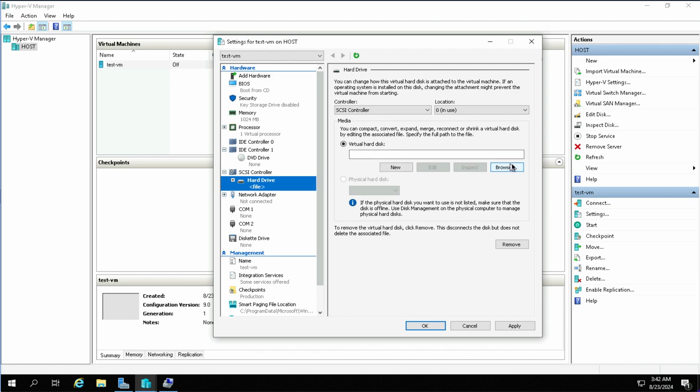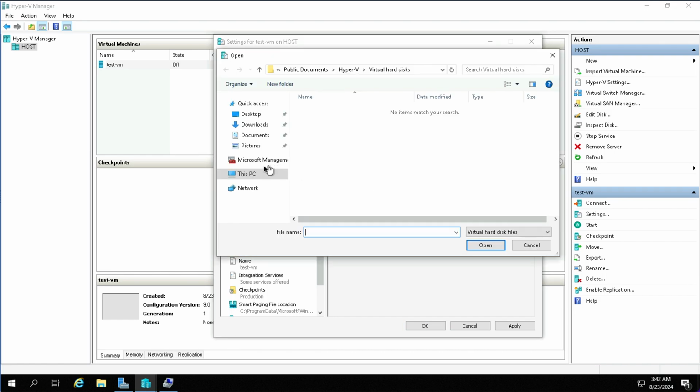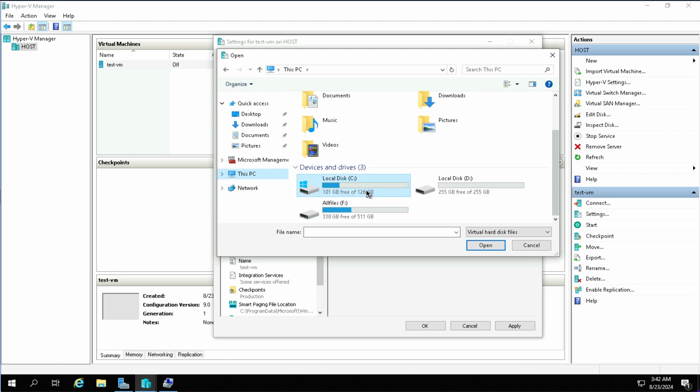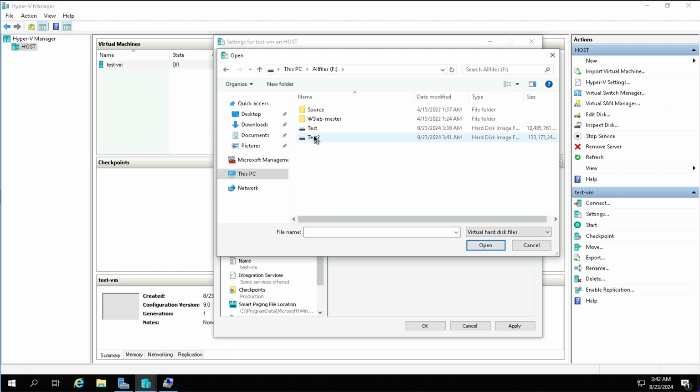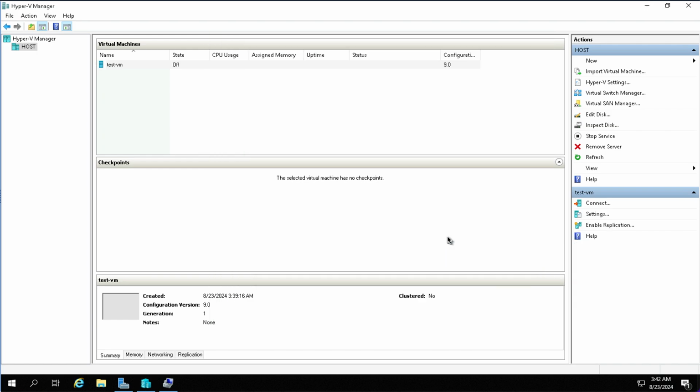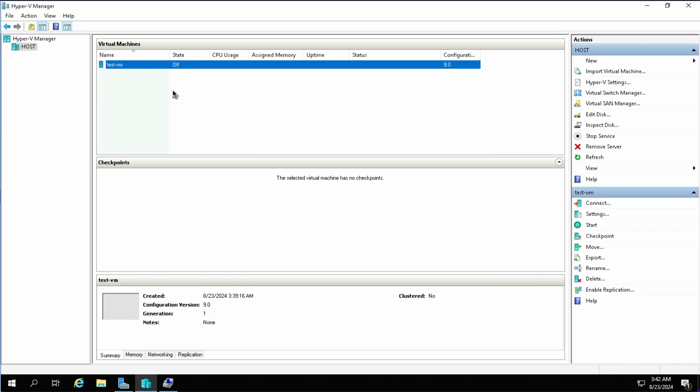Then suppose it is going to be my data disk, where I'll keep the data of this virtual machine. So here I will choose the F drive and test2.vhdx file, and then will apply this VHD on this virtual machine. That's how we can create and manage these VHDs in Hyper-V Manager.